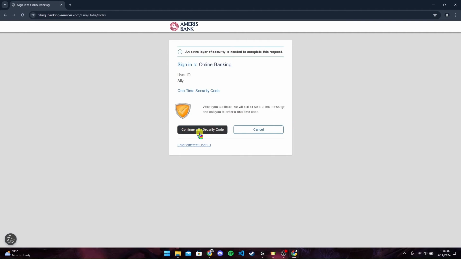Now click on this continue with security code button. After that, the bank will call or send you a text message and ask you to enter your security code, and then you can log into your Ameris Bank account. Or click on this link if you want to log into your different account.